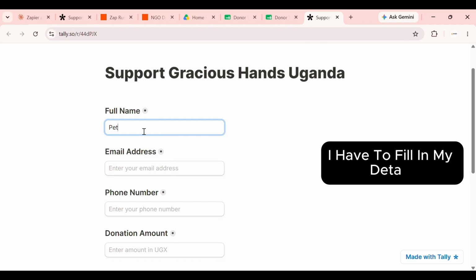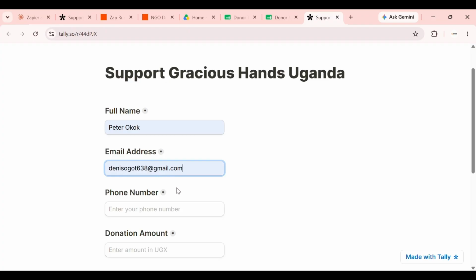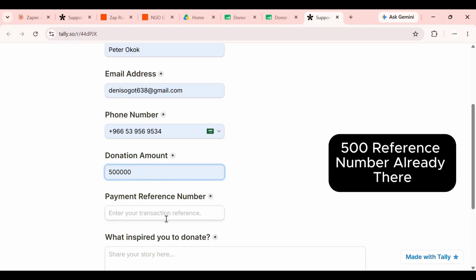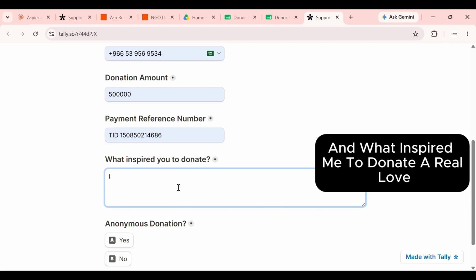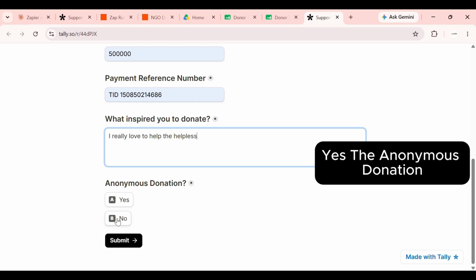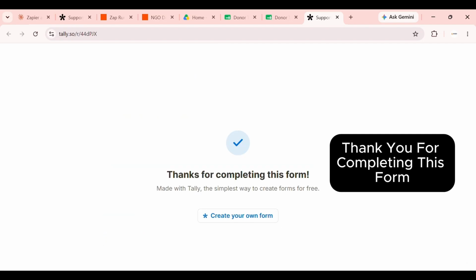I have to fill in my details: my full name, Peter Okwok, email address, phone number, donation amount, 500, reference number already there, and what inspired me to donate, a real love to help the helpless. Anonymous donation? No. Submit the form. Thank you for completing this form.